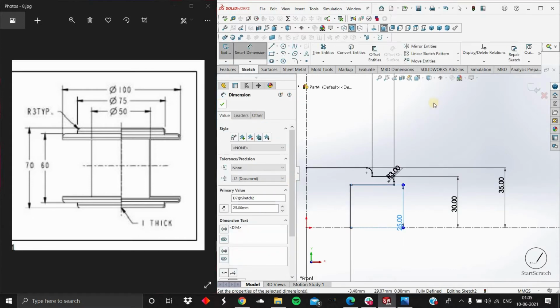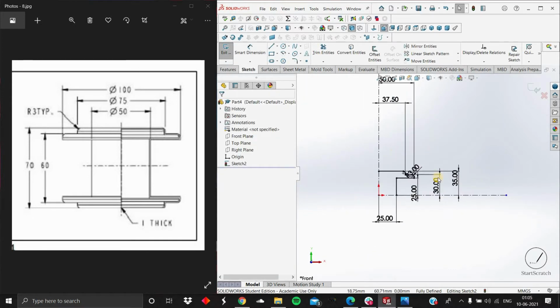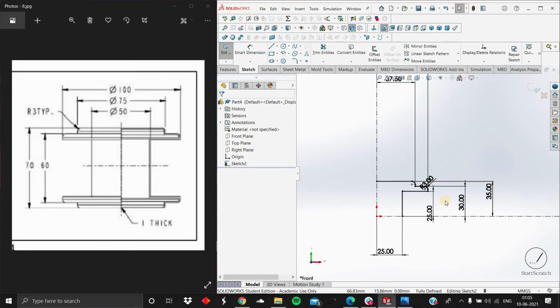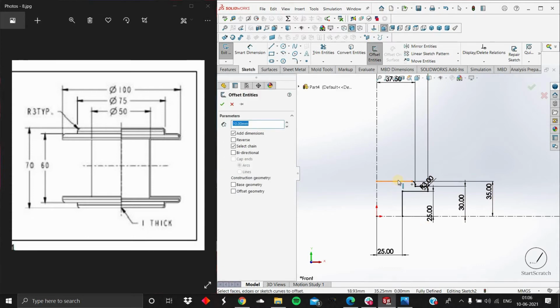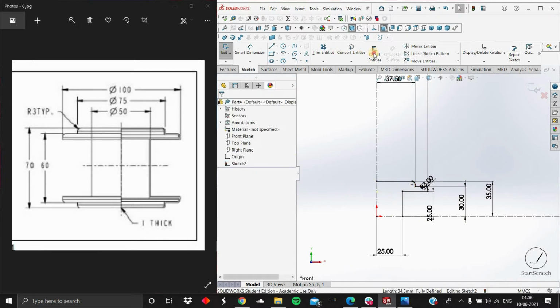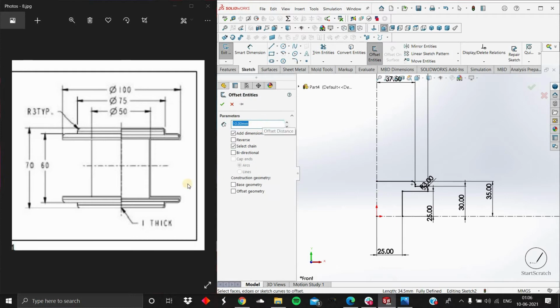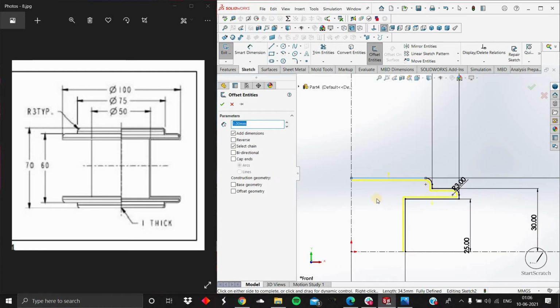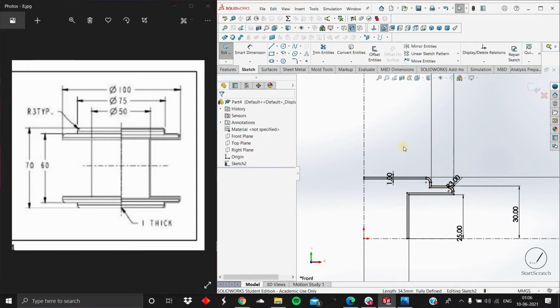Okay. Till here. Also click on offset. First go to offset and it is given 1 mm thickness. Make it 1 and select these. It would automatically select the whole thing. Click OK.